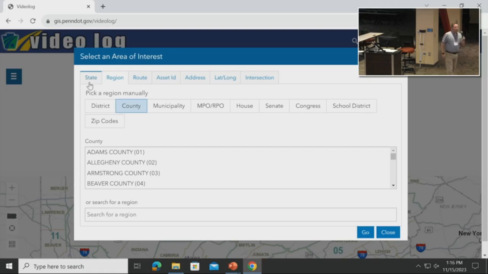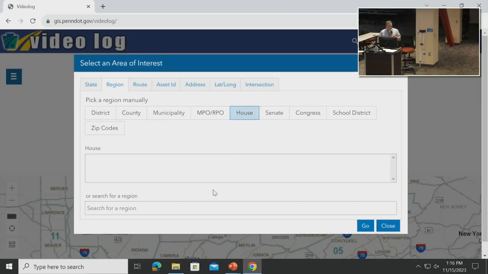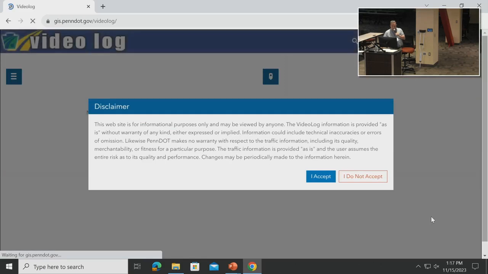District 7. But anyway, you could go by district, county, municipality, MPO, and some really interesting ones if you were someone who really wanted to look at a particular legislative district. We have those in here. When you go in to them, I probably have to refresh this because it's been sitting so long.